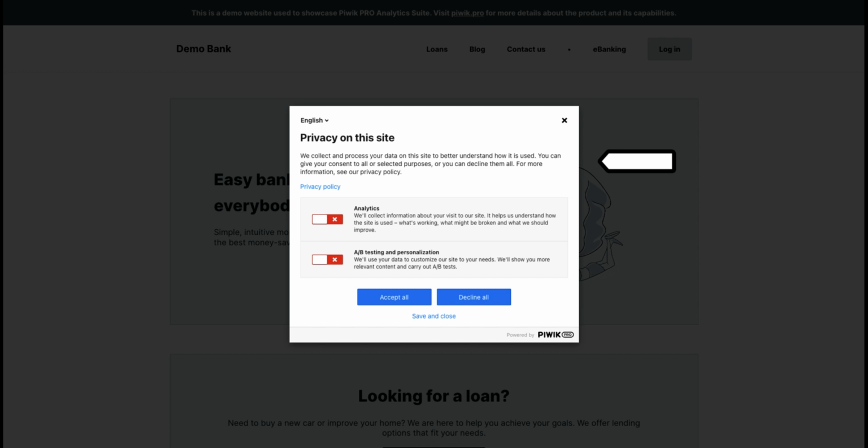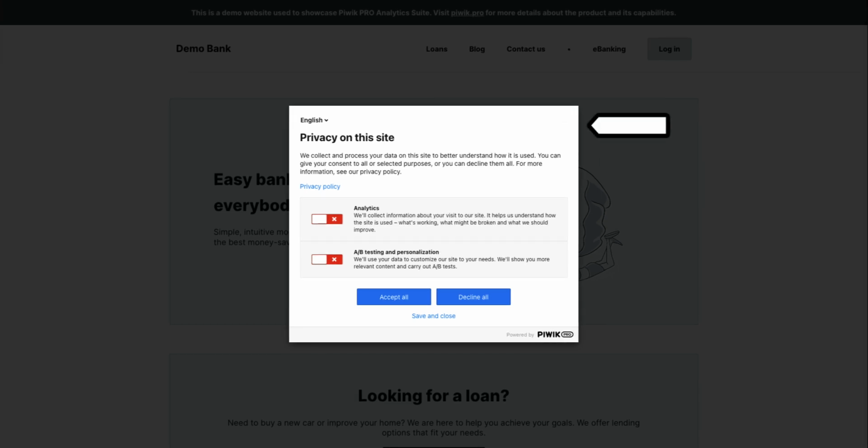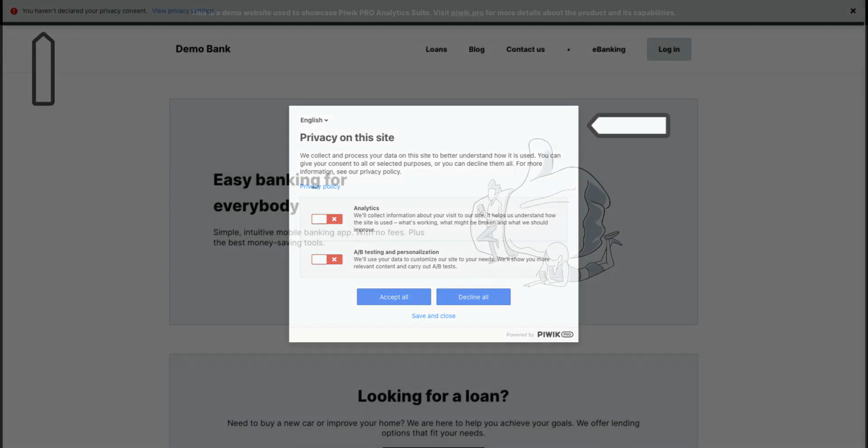Consent form. This option will display a consent form until your visitor makes a decision. They can close the form and browse your site, but they won't be able to access any blocked content until they give their consent. Consent form with blocked content. This option will also display a consent form, but your visitors won't be able to close it until they give their consent. Any blocked content will remain inaccessible until they do so.